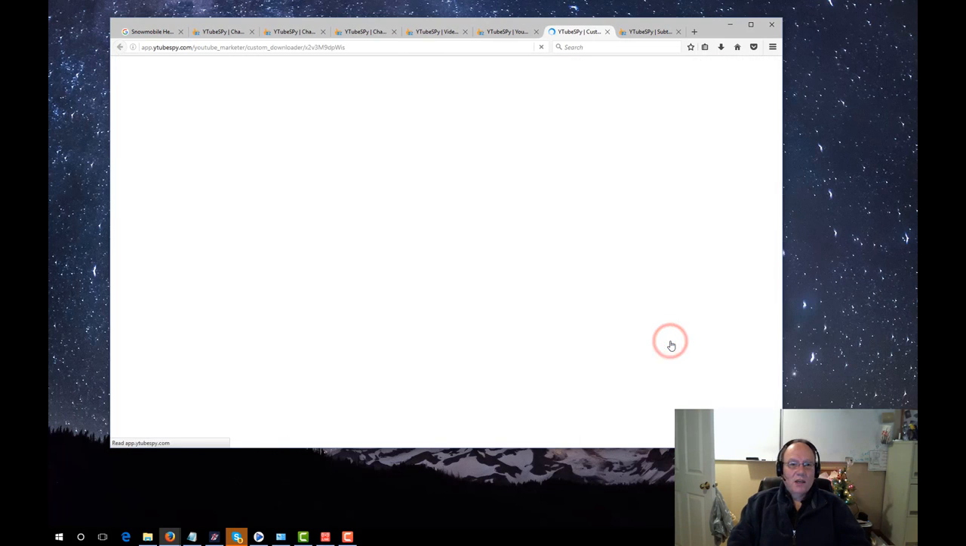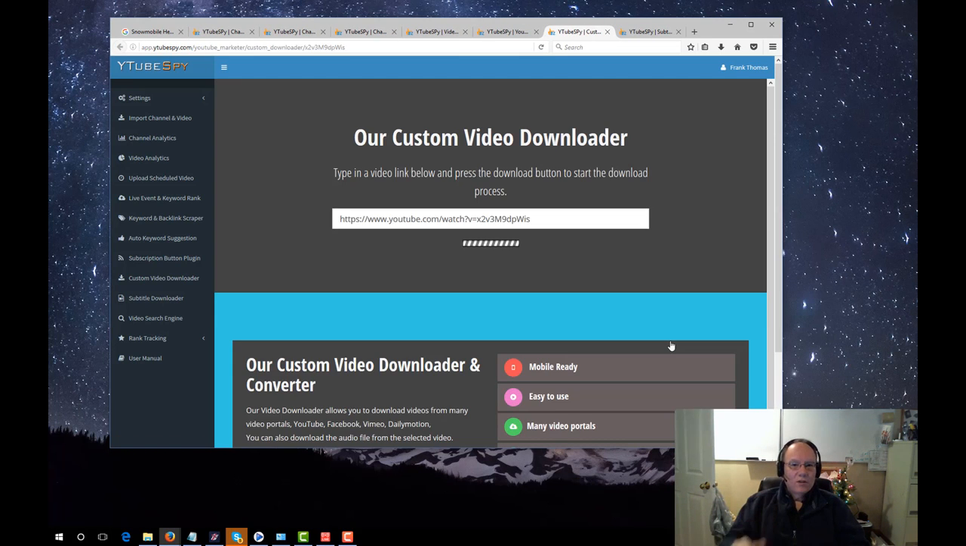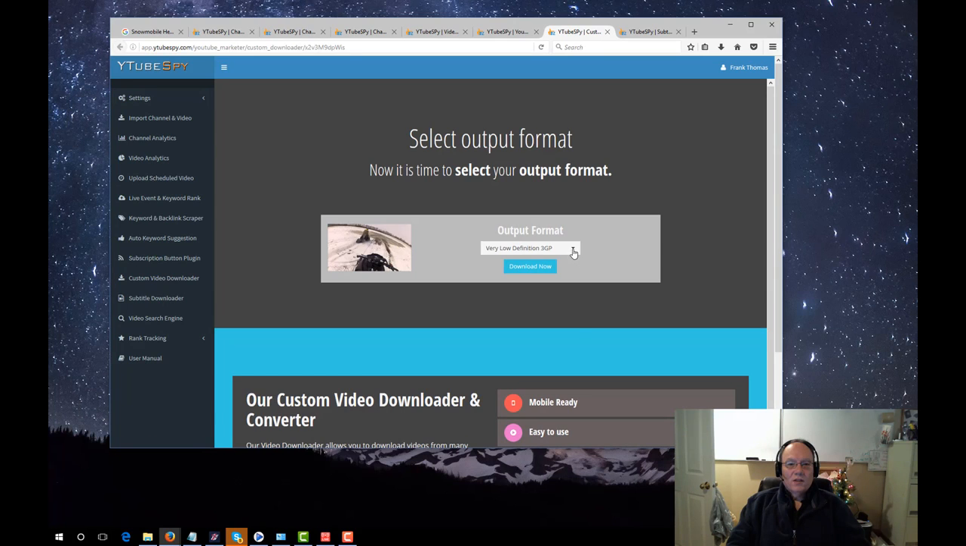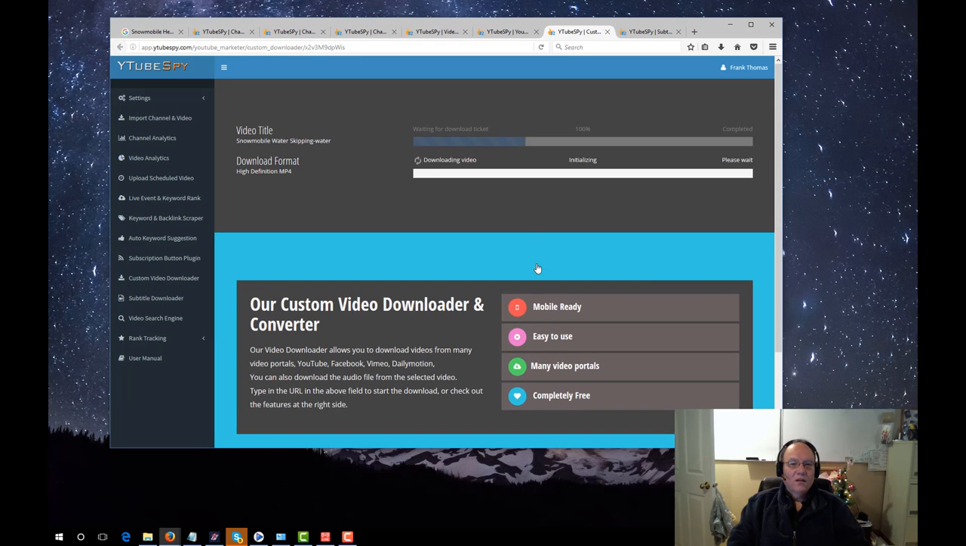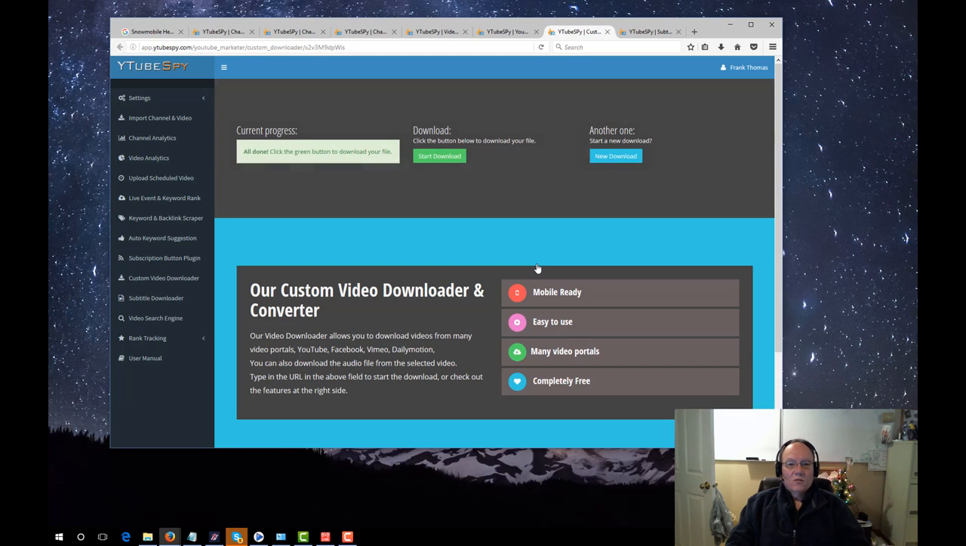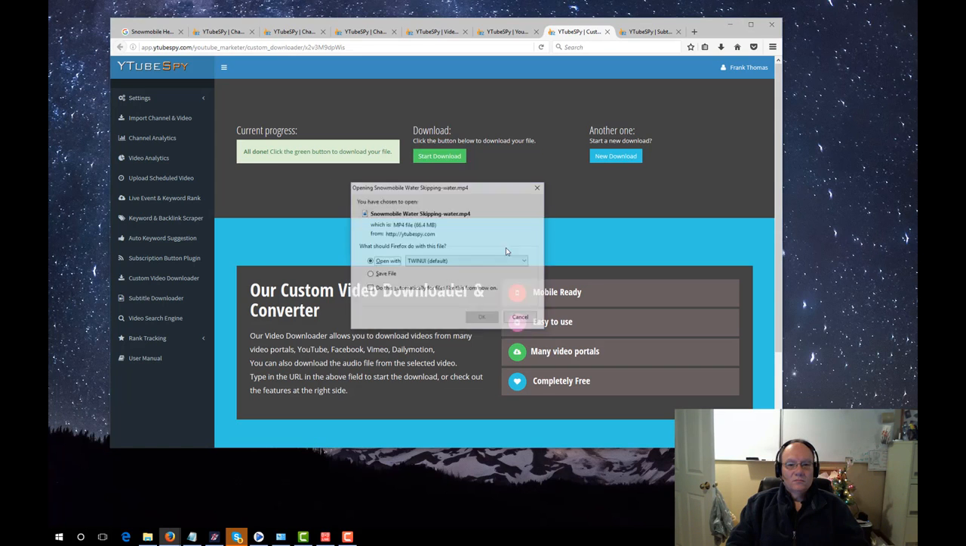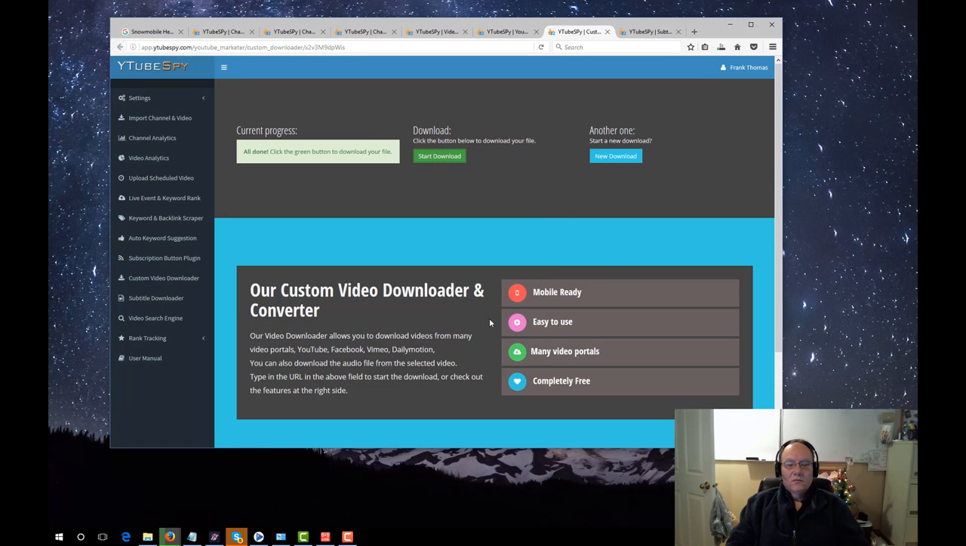So I'm going to click on download. It's going to jump over to the window for the custom downloader, and it's going to let me select the quality that I want to use. If there's a high definition MP4, I'm going to say download that. Okay, it's going to start pulling the video down. This will take some time. Well, that was quick. All done. Okay, I'm going to say download. I'm going to save the file. And there we go. That was a quick video. That's awesome. Sometimes the longer videos will take longer, and that's not unusual.